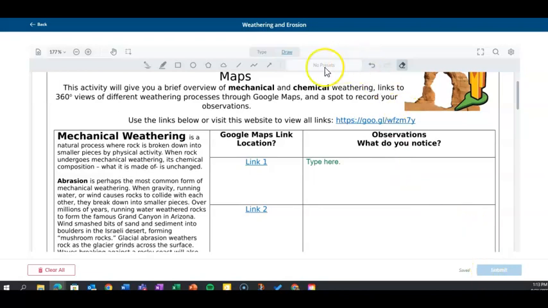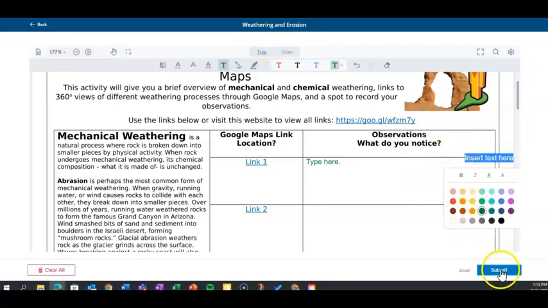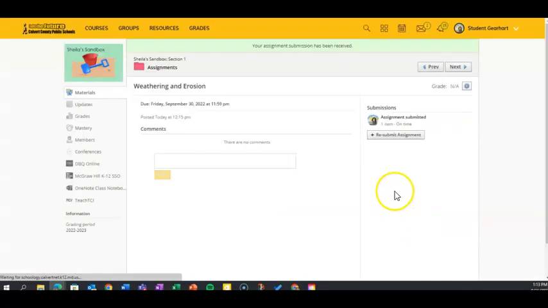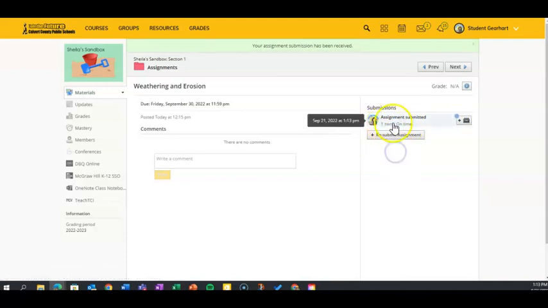When I'm all done, I'm going to go back, and then I am ready to submit. And it is now submitted to my teacher. I can keep resubmitting until the teacher grades it. If I choose, later on I don't like that, I can change those things up.